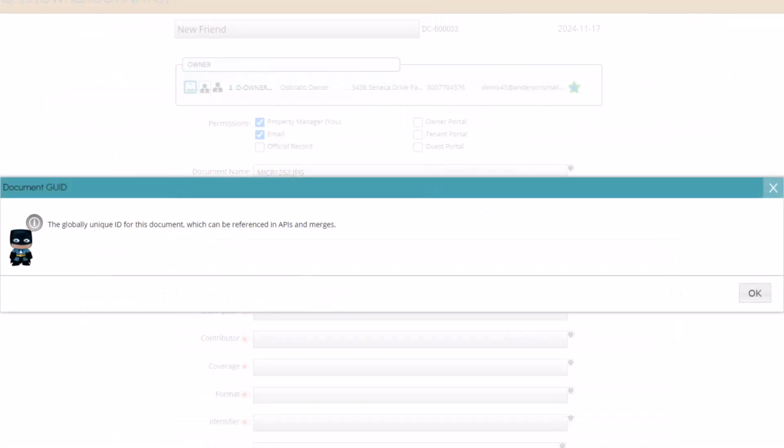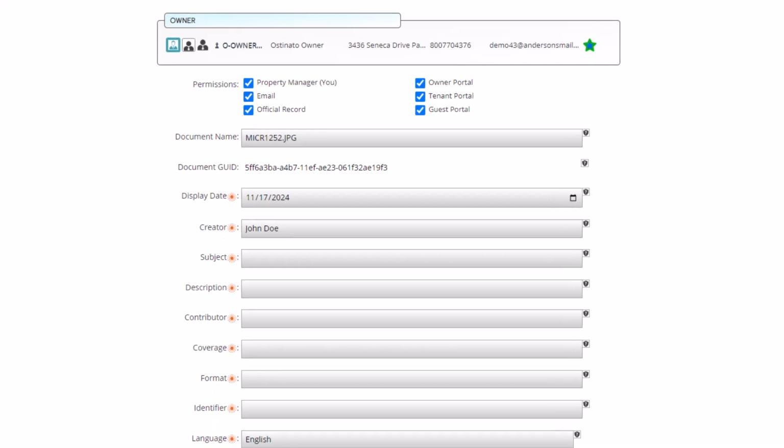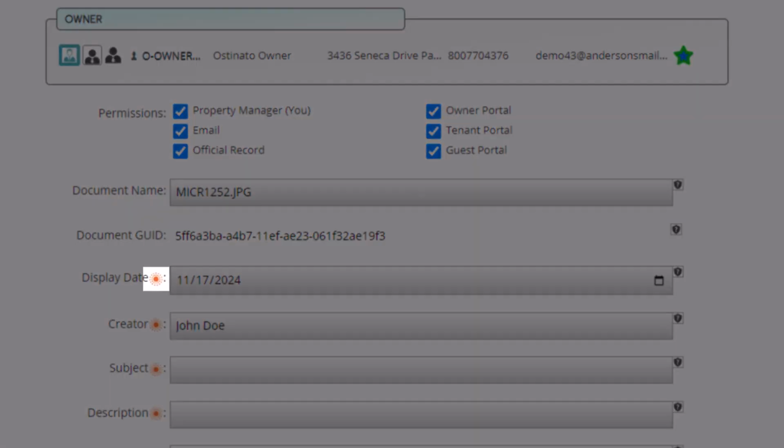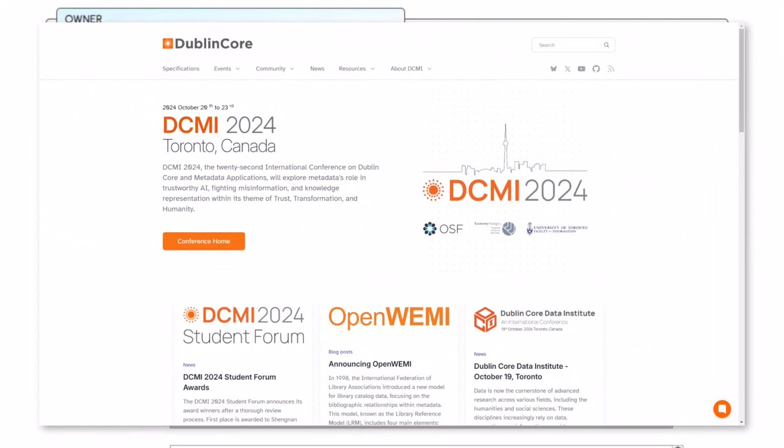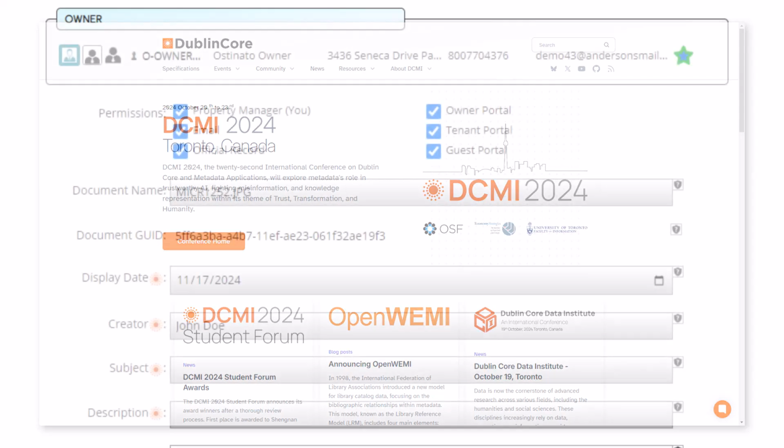Let's look at the tooltip for Document GUID. This tells you it's a globally unique ID for this document. If you have some sort of API or merge that asks you for the document GUID, this is the ID you're looking for. If you're integrating with a system that uses Dublin Core, the items with the icon indicate they connect to a Dublin Core metadata element set. If this is confusing, it means you don't need to worry about it. You don't need to know, understand, or use Dublin Core in order to make the most of your Harmony document system. If you do use it, you'll be elated at the simplicity of integrating.